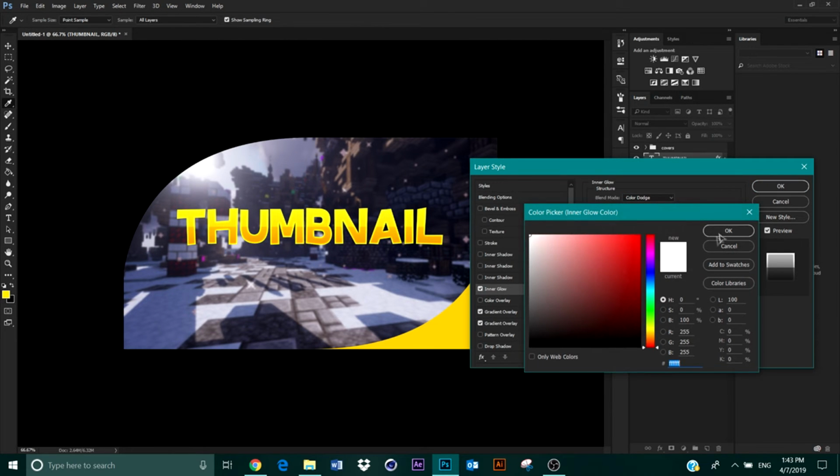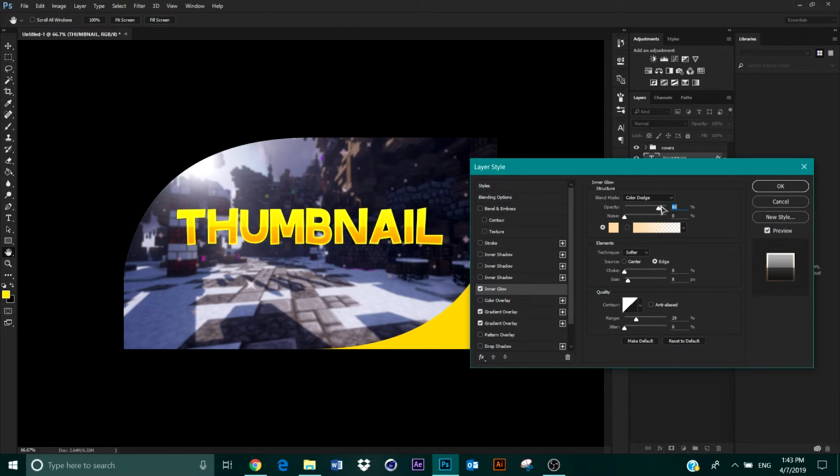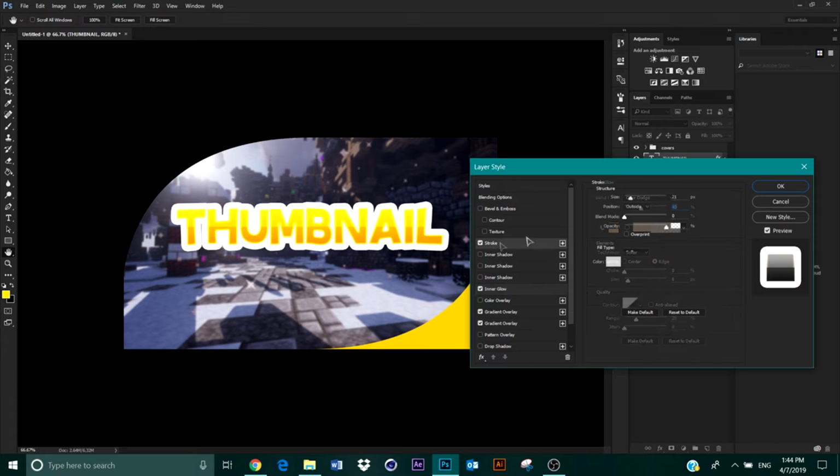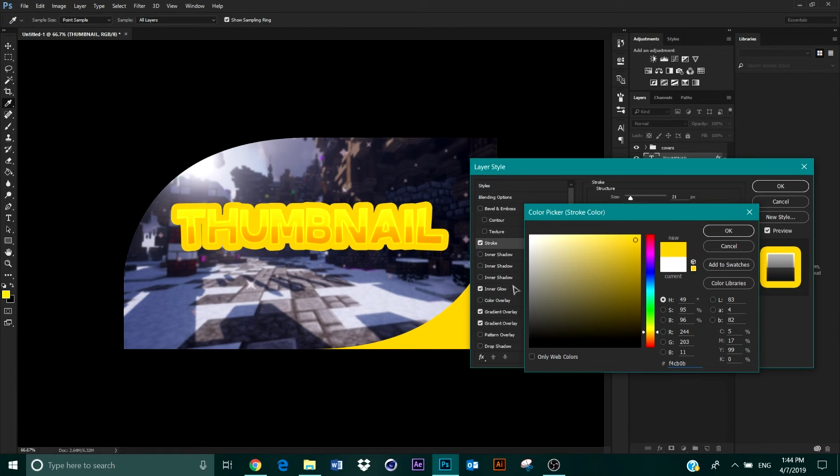Alright, and then the next thing we'll be adding is a little inner glow. The settings you can copy from the screen, just pause it, copy. I changed the color a little bit just so it looked more realistic. Everything's given: choke, size, range, and jitter. If you want the same ones, you can also mess around with whatever.